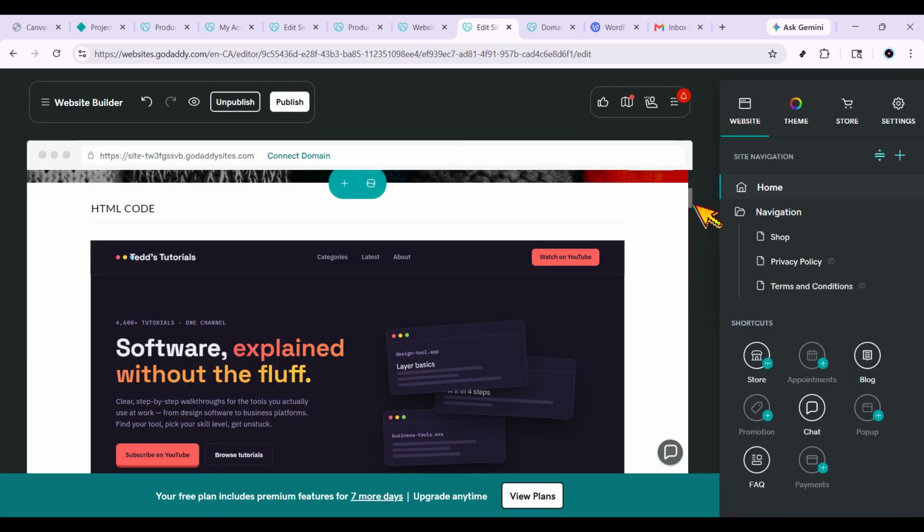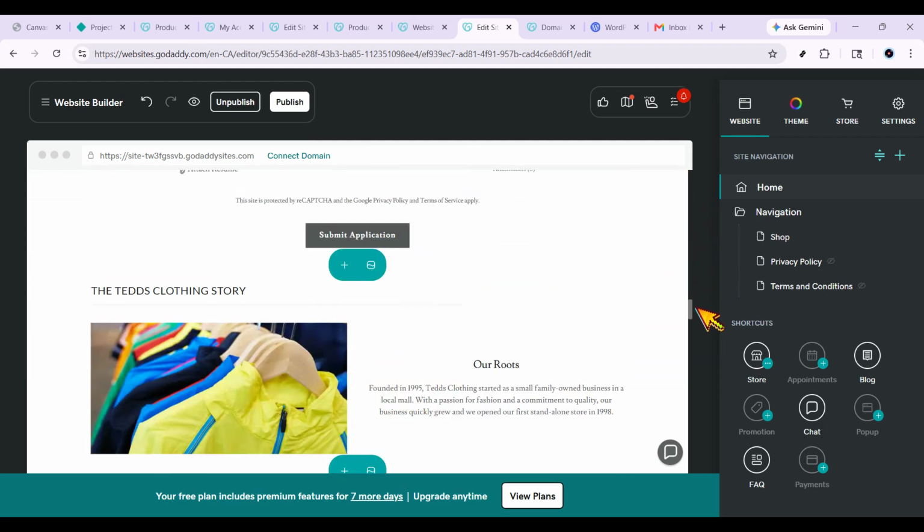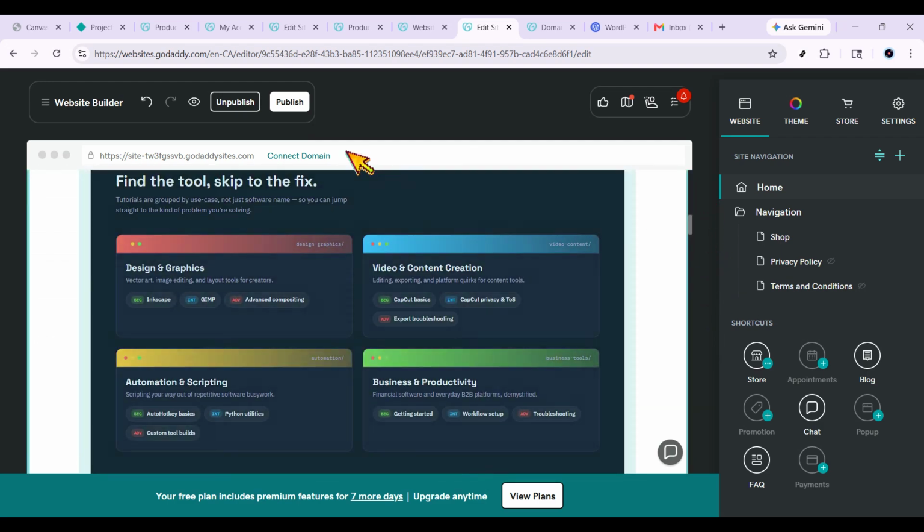After that, don't forget the final step, which is to hit Publish in the top right corner. This is what makes your changes live on your website so visitors can actually see them. If you skip publishing, your HTML code will stay only in the editor and won't appear on your public site.